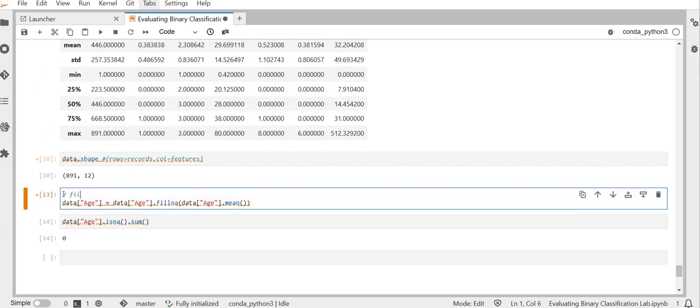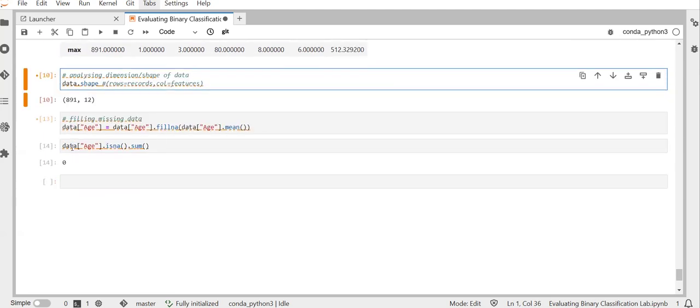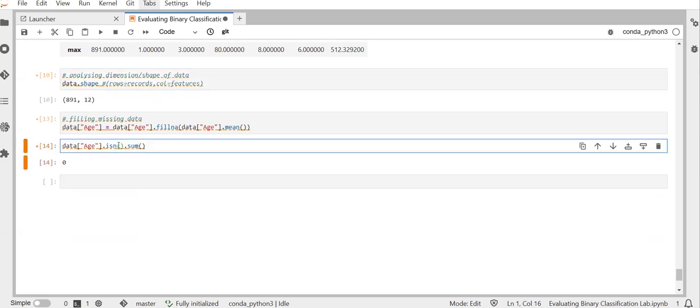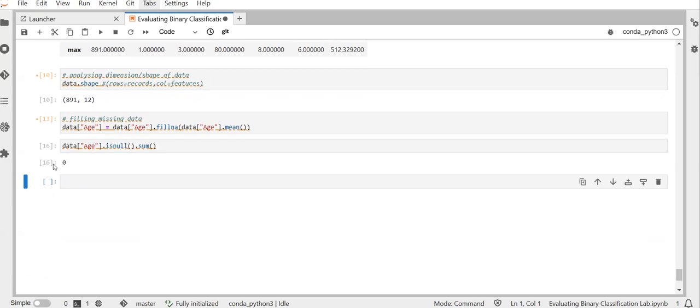What is this? Filling missing data. And what is this? This is nothing but analyzing the dimension, or you can say the shape of the data. This we can also perform by using null. By using null also we can calculate how many values are null in this row.